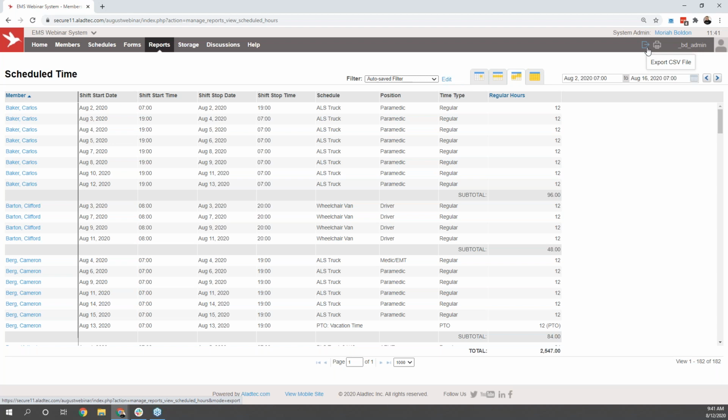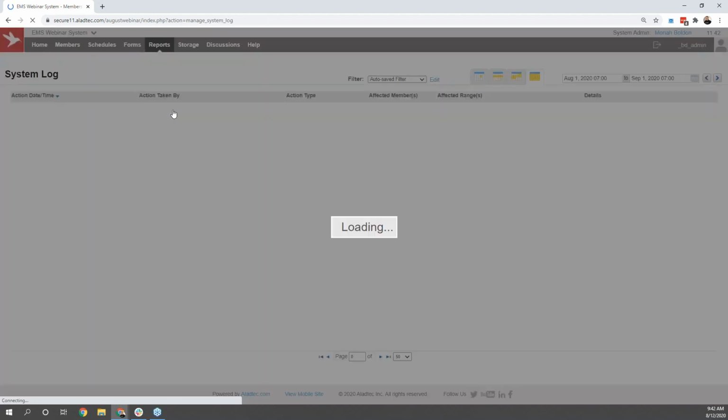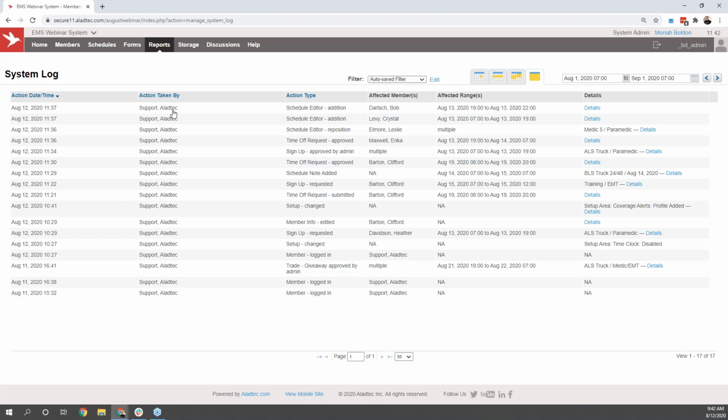One more report that's going to be available within our system that I want to make sure to touch on is our system log here. So the system log is actually a virtual audit trail that's going to track everything and anything that happens within your Aladtec system here. Right now, you'll see that all of the actions taken so far are by myself, Aladtec support. But as you dive into a system and start playing around with it, you'll be able to see your name showing up as the user making changes within that system there as well.